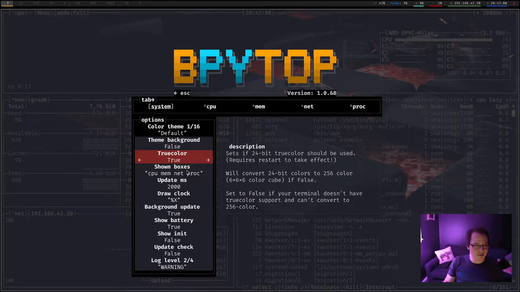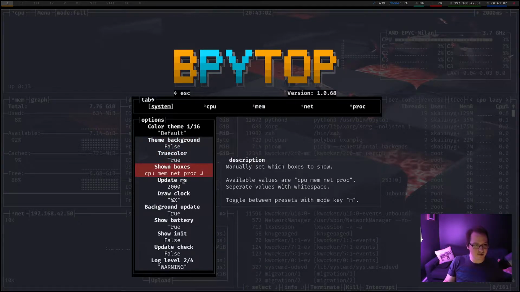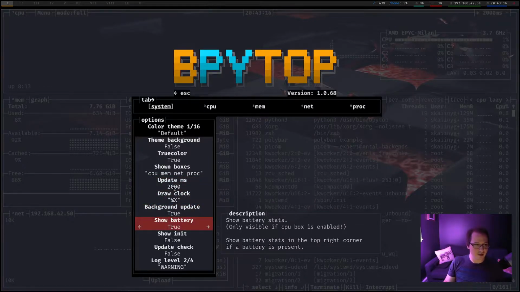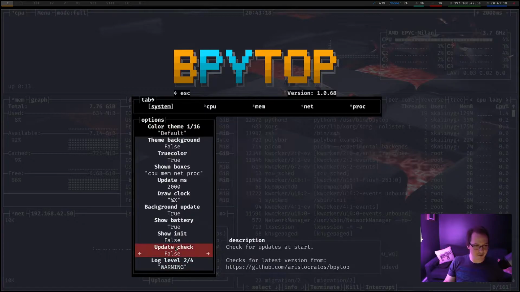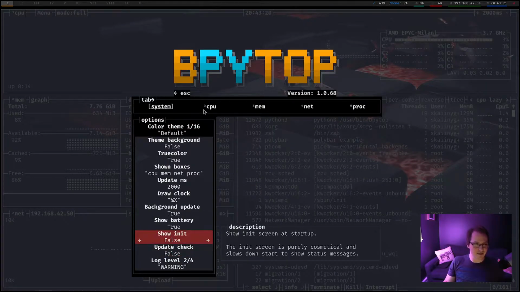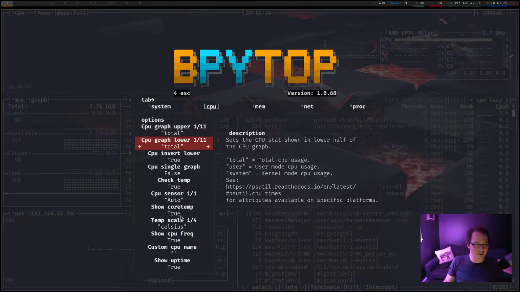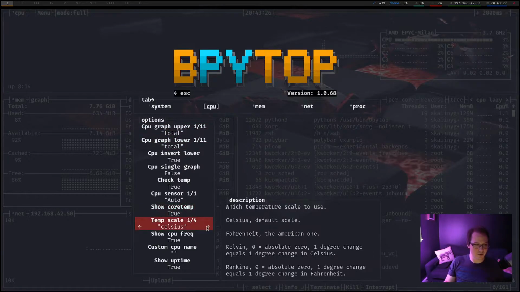True color, yes. And this is just showing what things we have available. So you have CPU, memory, networking, and your processes. Update in milliseconds, every 2 seconds seems about right. Let's see, what else do we have here? That's it for the actual system. For CPU, show core temp, change.